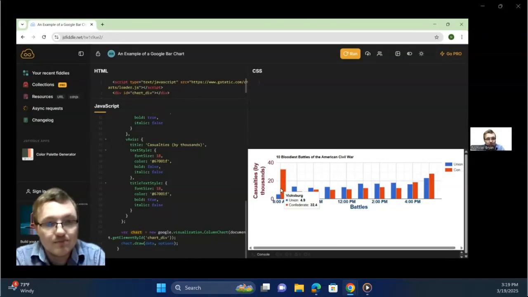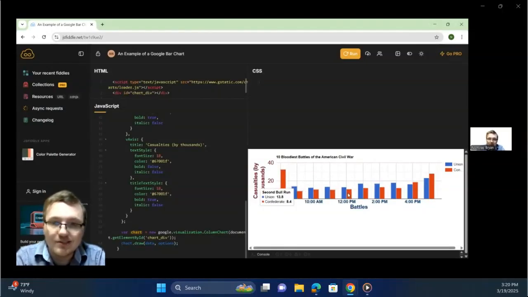So for the first one, we got Vicksburg. And for Vicksburg, this is what I was talking about with casualties. It's not all about deaths. With this one, Vicksburg, the Union won, but they took a lot of prisoners of war, as the Confederates surrendered, and that's why they had so many casualties. But for all the rest, these are mostly wounded or killed or missing in action.